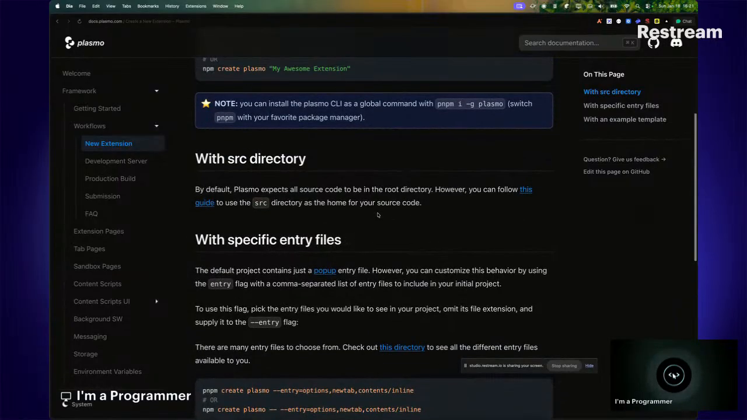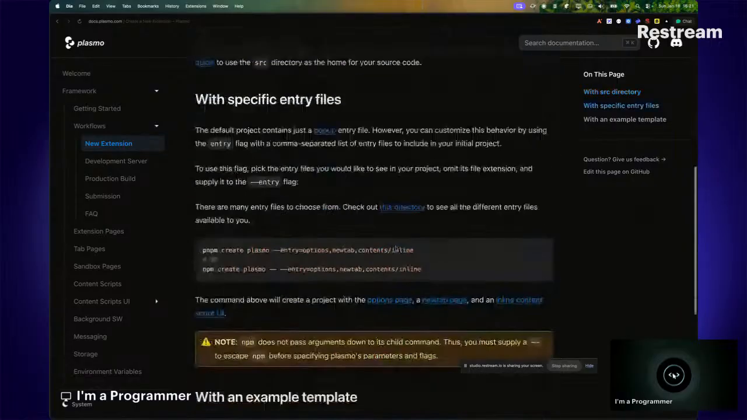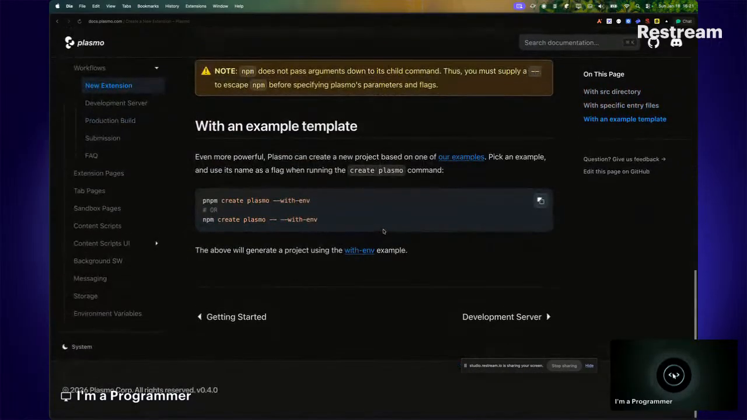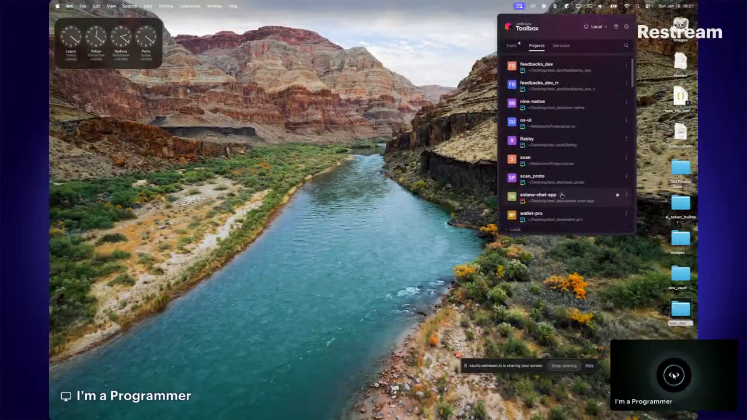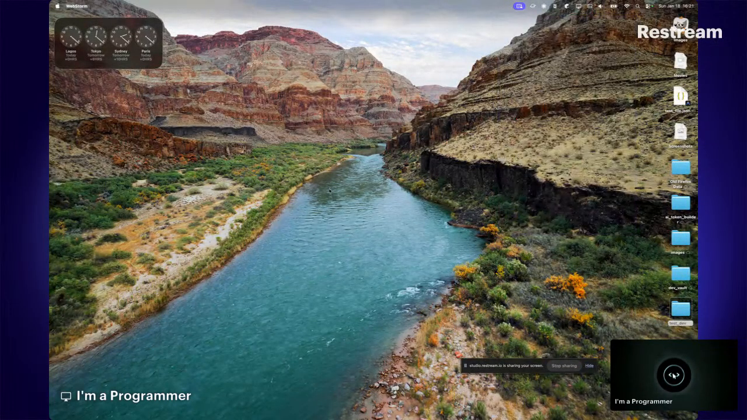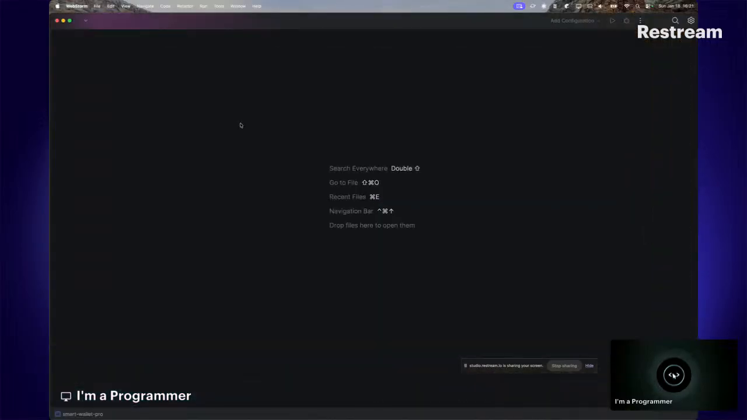So what you're going to do is just use this. We are not going to work with the source directory. We are going to do it manually. The last one I built, I used the source directory. Let me show you guys. I used the source directory. Where is it? Let me just show you the code base itself.